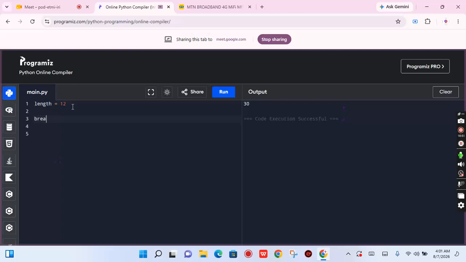So let's put breadth equals, let's say 5. Then we are going to say area equals what now? Length times breadth, since we have already stored the length and breadth, we can just reference them. Now we are going to print. So what will I put inside the parentheses? Area. Good, because we have calculated it.